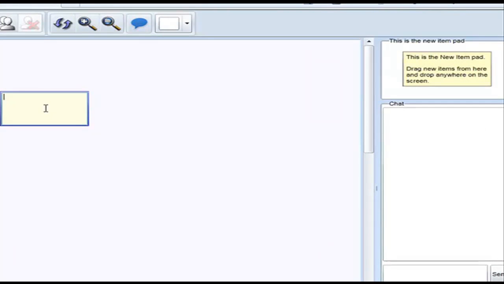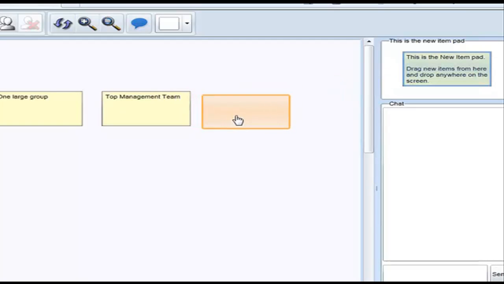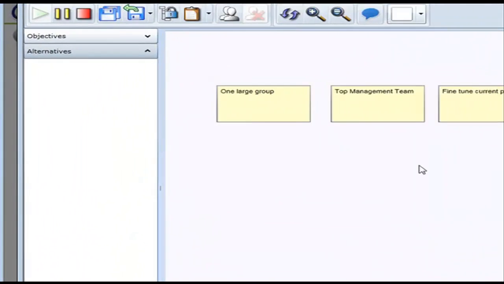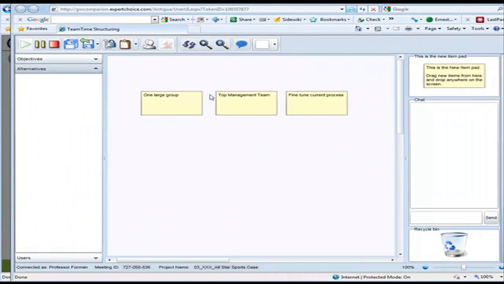One alternative was to have one large group to make the decisions. Another alternative was to have the top management team. And the third alternative was to fine-tune the current process. Now at this point we could drag them into the alternatives pane and then put objectives in and drag those in. We're going to do something a little bit more analytical.